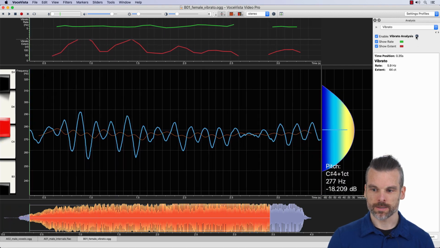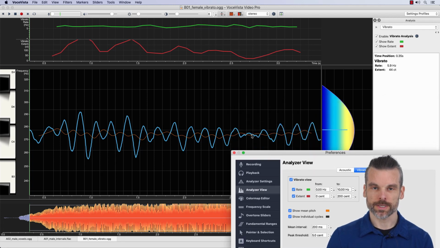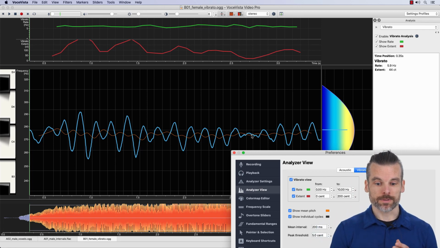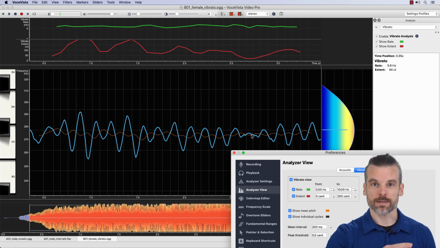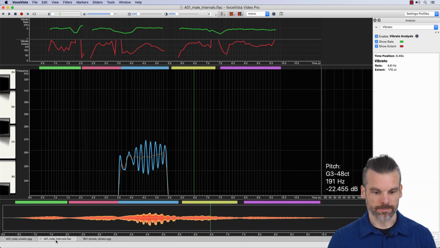So we can go back and maybe make the peak threshold smaller. Let's set it to 5 cents. And now the gap is closed, because now even this small crossing here is registered as a valid event. But if you make it too small and the cycle is very irregular, then you will get more false readings, and suddenly there will be a spike in the green line or in the red line, and then you might have to make the peak threshold larger unless the data is very clean.